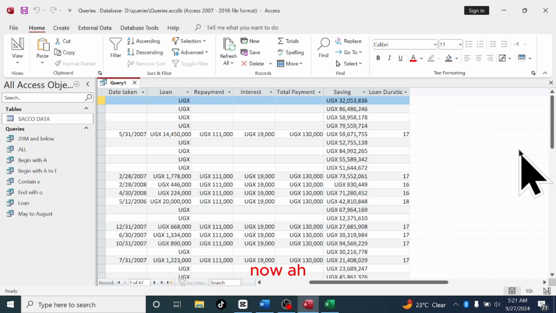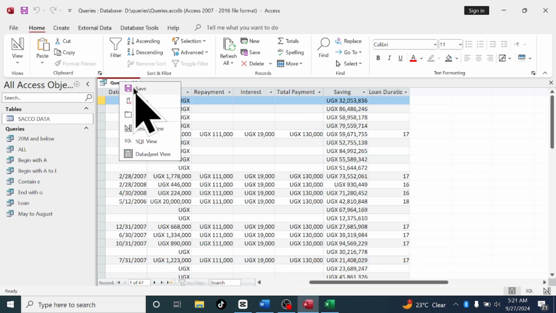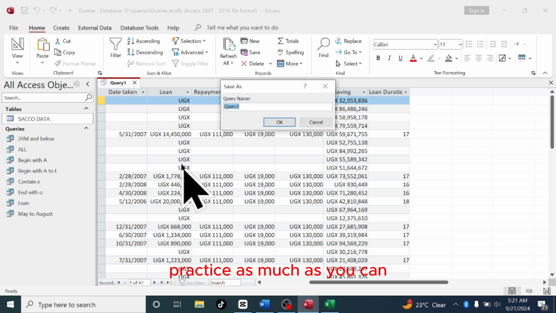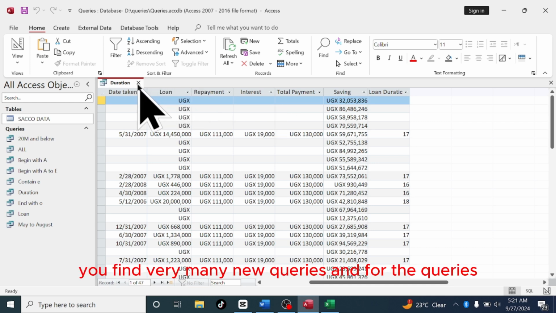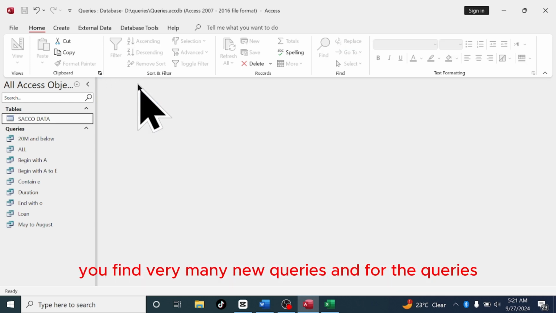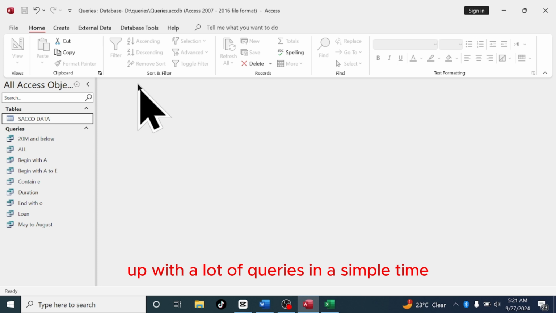Now we can do very many queries, and what I request you guys, practice as much as you can, because the more you practice, the more queries you can actually handle. But if you're not practicing, you find very many new queries, and for the queries you need to know a lot of criteria so that you can come up with a lot of queries in a simple time.